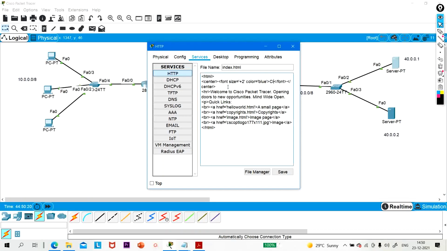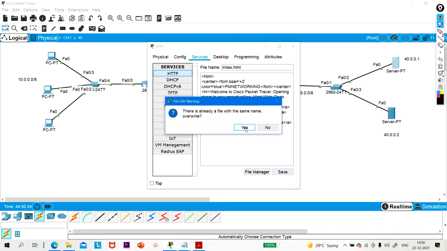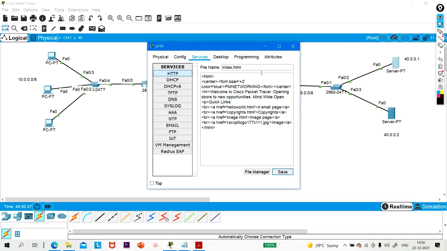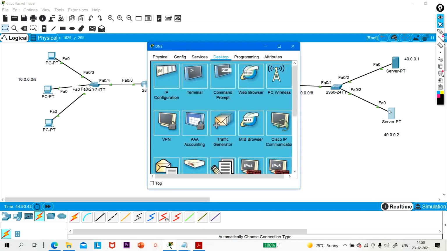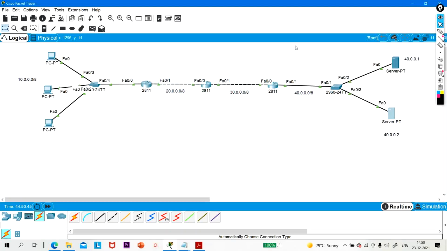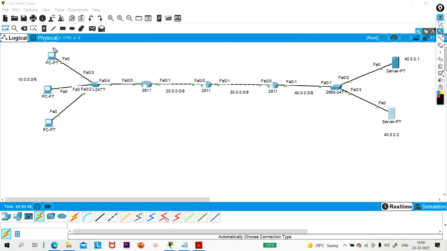Let me change the name. I am giving the name PM Networking. And what is the name of my website? Just suppose the name of my website is google.com. So I need to configure DNS. Actually, what happens, guys, when we enter the IP address of my HTTP server in the browser, I will access the HTTP service. Let me show you.